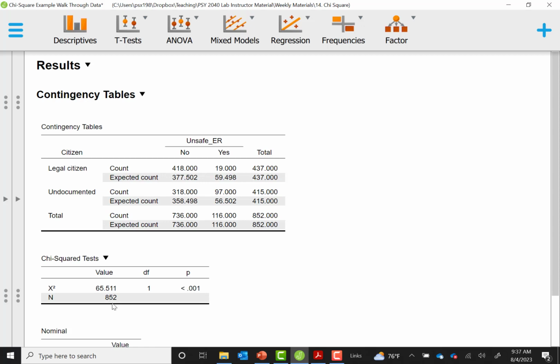This is based on 852 participants, 1 degree of freedom, which is calculated as our number of row categories minus 1 times our number of column categories minus 1. Since we just had 2 categories for each of our variables, that's just 2 minus 1 times 2 minus 1, and that's where you get 1 degree of freedom. And our p-value is less than 0.001. It's very small, and it's specifically less than 0.05, and so that tells us that there is a significant association between our two variables.